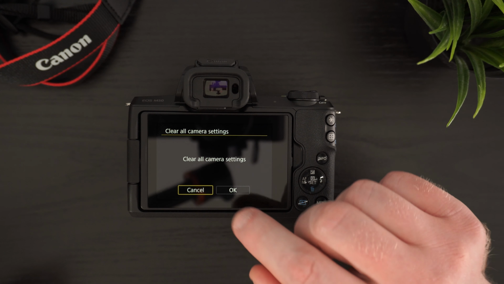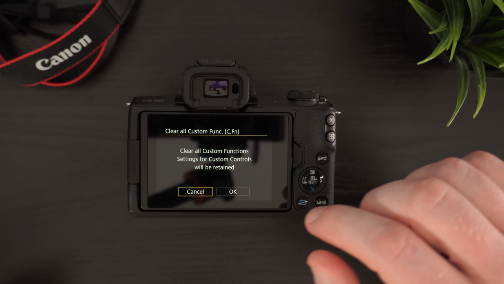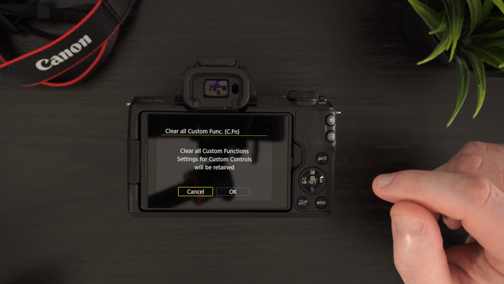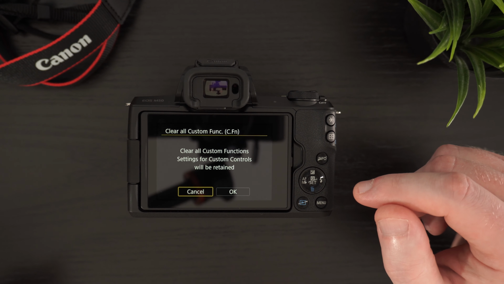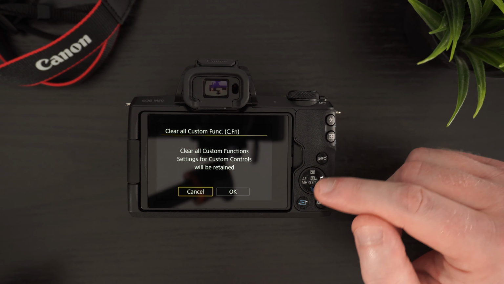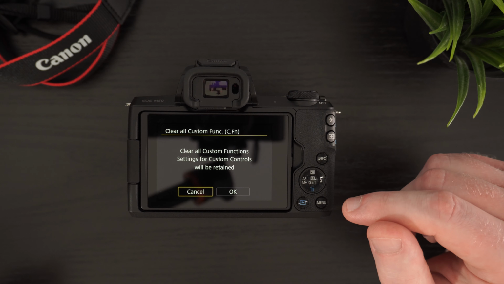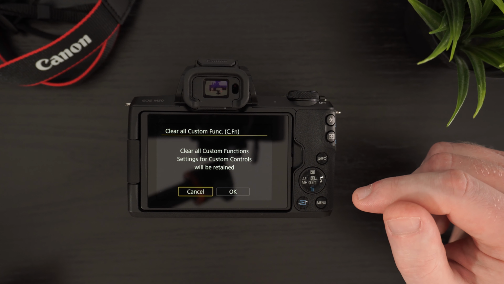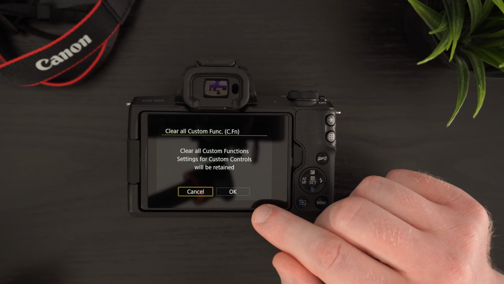The second option is clear all custom functions. Custom functions are advanced camera settings found in the dedicated custom functions menu. They allow you to customize different shooting features and assign functions to camera buttons. This option resets the custom function settings back to their default values, but custom button assignments will remain unchanged. Select OK to confirm and start the reset process.